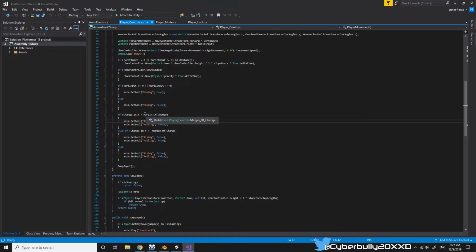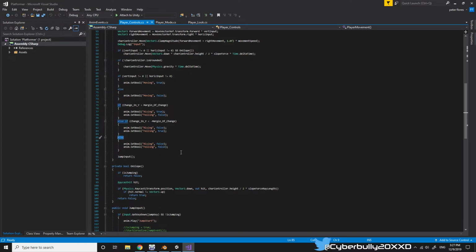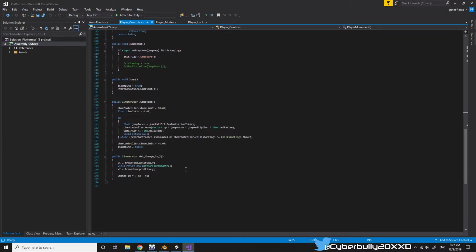So when that's there, it's pretty explicit in its title. It's the margin of change that it's measuring or comparing to. So if the change in Y is greater than the margin of change, rising is true because the character is rising, falling is false because the character is not falling. And vice versa. If the change in Y is less than the negative margin of change, then rising is false, falling is true. And the else statement is just for anything in between the negative and positive margin of change. So, yeah, that's just about it.